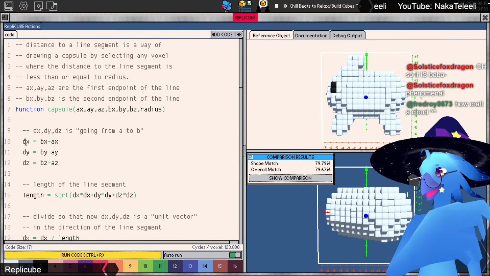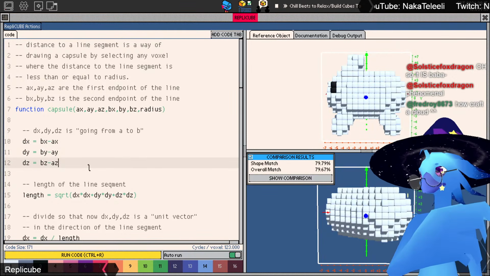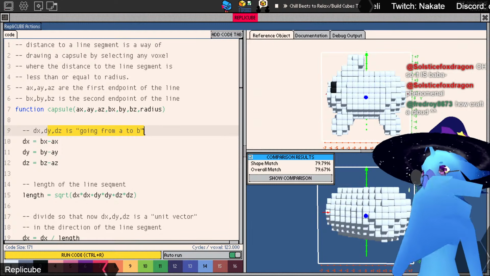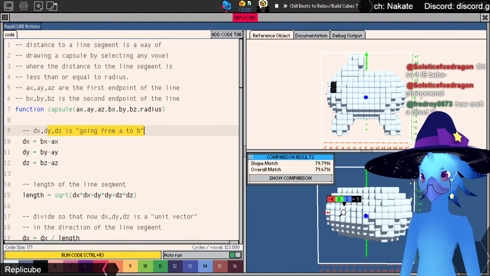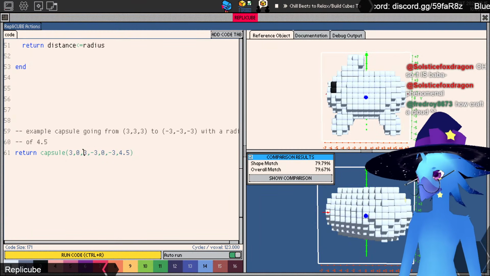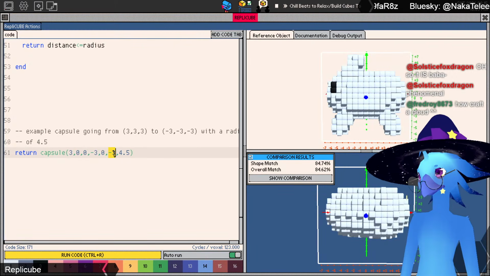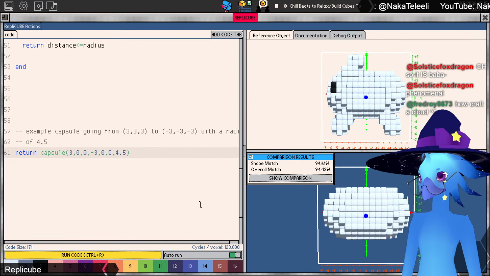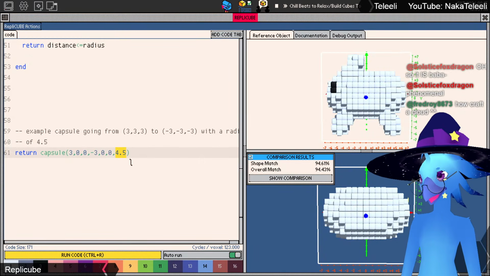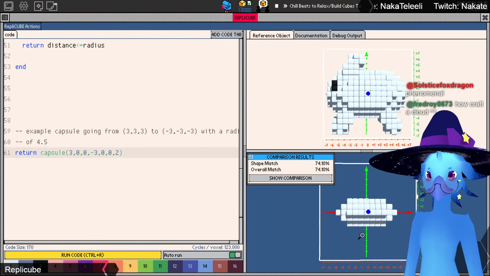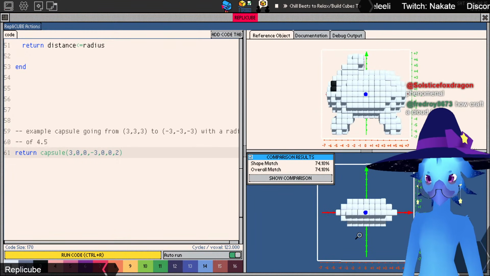So they declare 3 new variables, dx, dy, dz, and they use these just to get the distance between them, because we have the left coordinate and the right coordinate. This will be easier if I go down here and go x, y, z. So we just have a capsule. Actually, let's lower this to like 2, so it's a little bit easier to see what's going on with this.